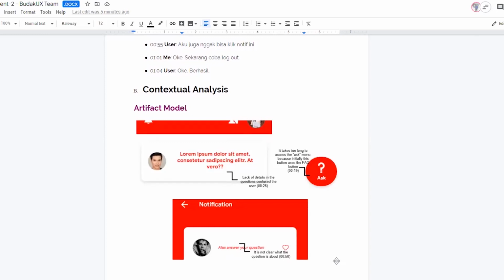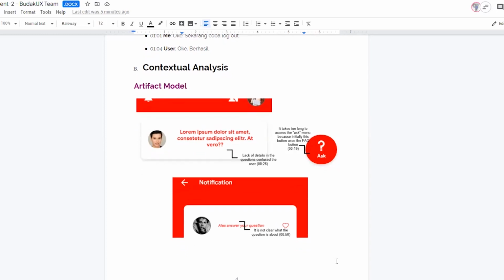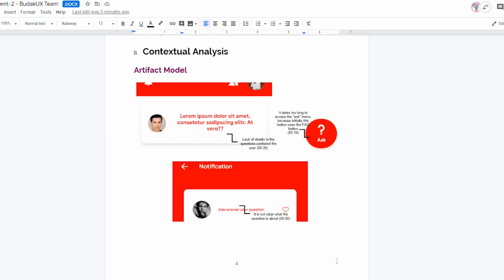For the contextual analysis, I will let Yemima cover that. For the contextual analysis, the first is artifact models. From the interview with my user before, there are three problems from our initial prototyping. The first is from the dashboard view, where a lot of detail in the question confuses the user.